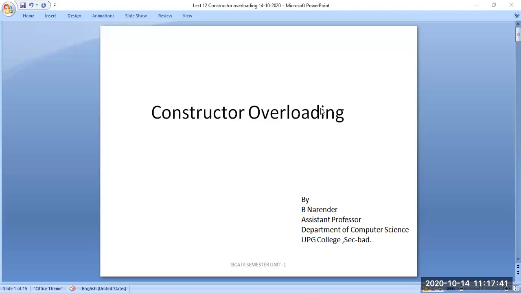Yeah, today's topic is constructor overloading. As we have seen in the previous classes about methods and constructors, today we are going to discuss an important topic, that is constructor overloading. So what is constructor overloading?